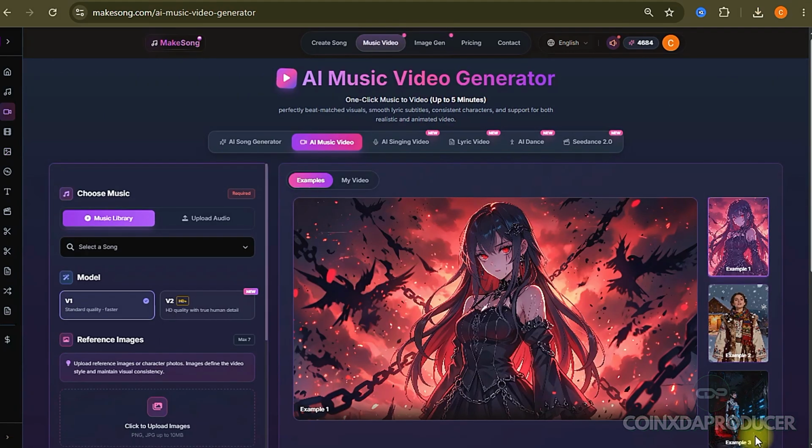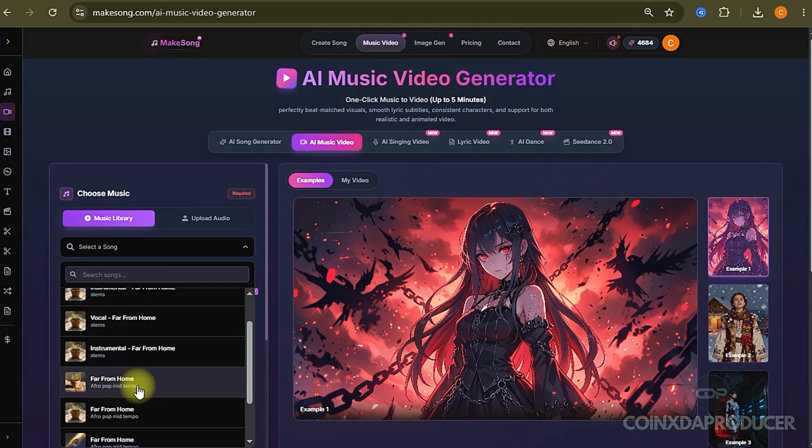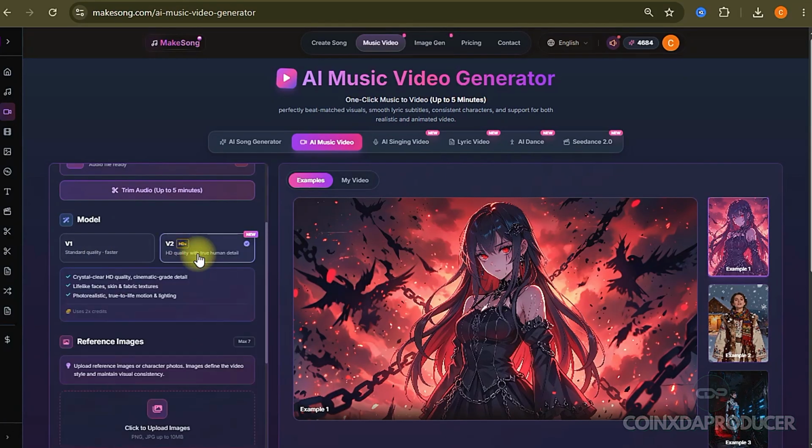Now, this AI music video section is quite intuitive. It's very easy to understand. You can decide to pick from the library, which is from here. You search the song you want. That is it, so we choose this. We've gotten the song, but if it is something you have on your system, you simply use this upload audio. Then after that, you choose the model. Like I said, version 2 gives high and better output.